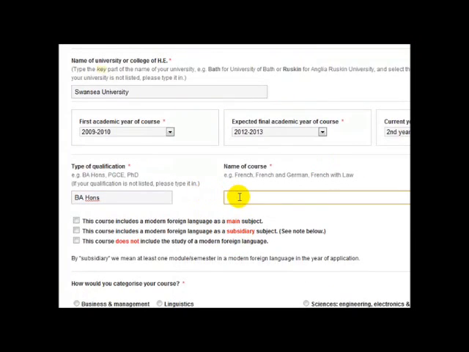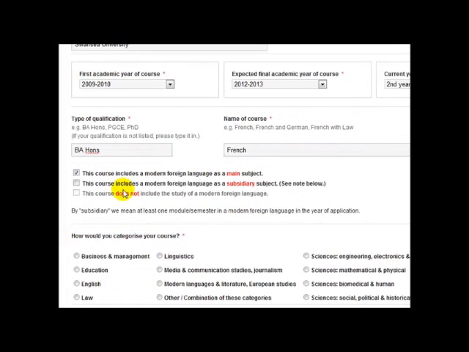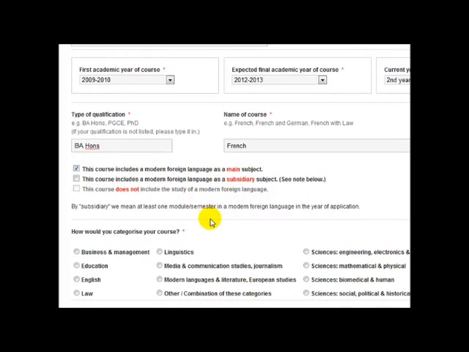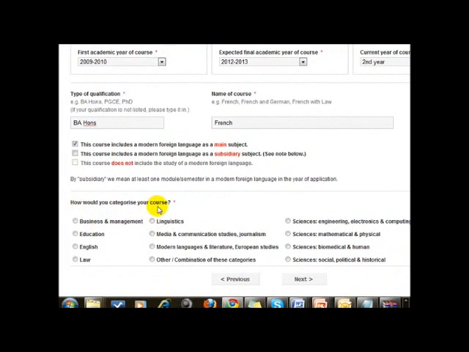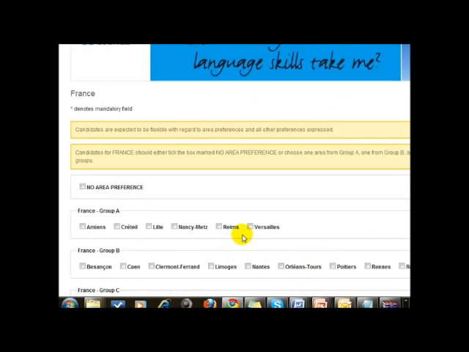so name of course, this course includes modern foreign language as a main subject. Yes. Are any of you from other departments, by any chance? No? Okay. Okay, and if you're from politics and you're studying French, and choose this one, then how would you categorize this course? How would you categorize it? Modern languages. Okay. Next.